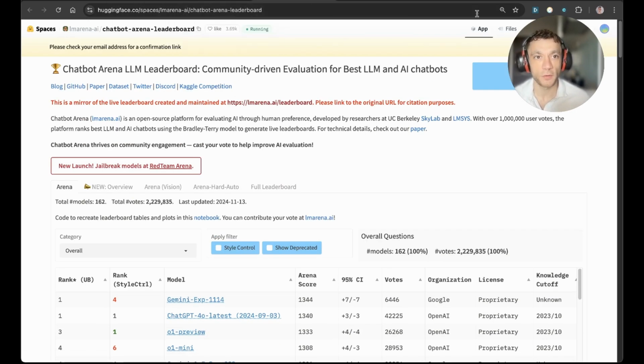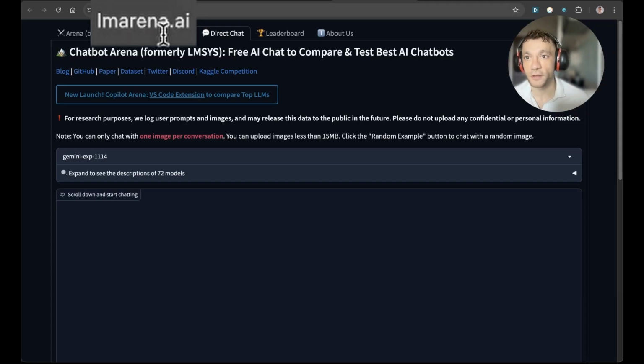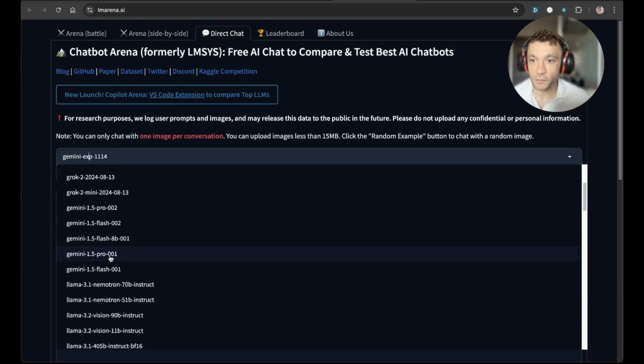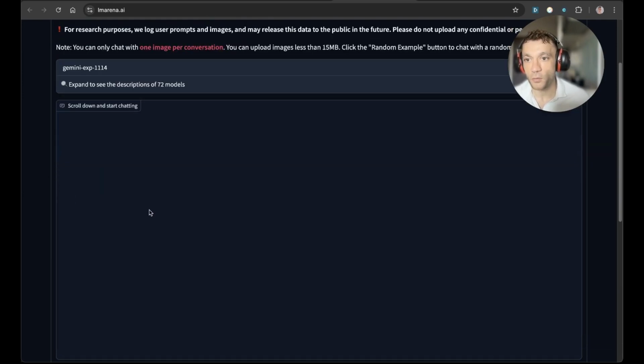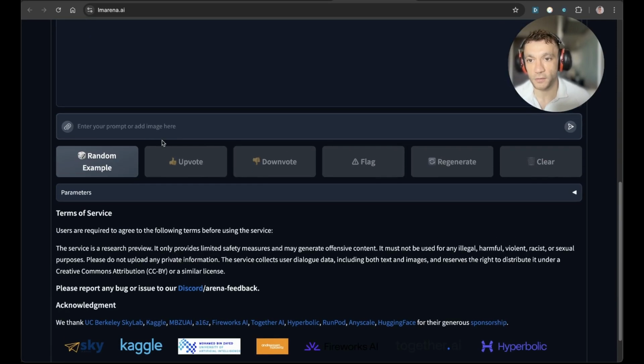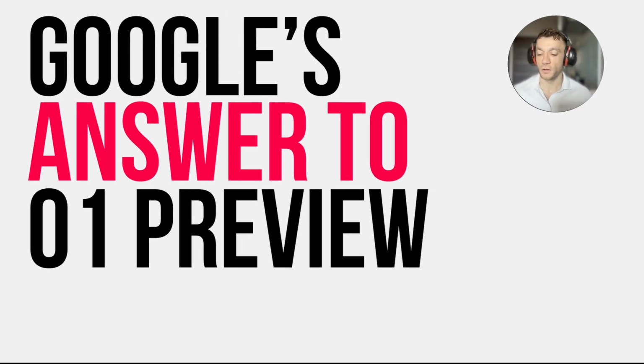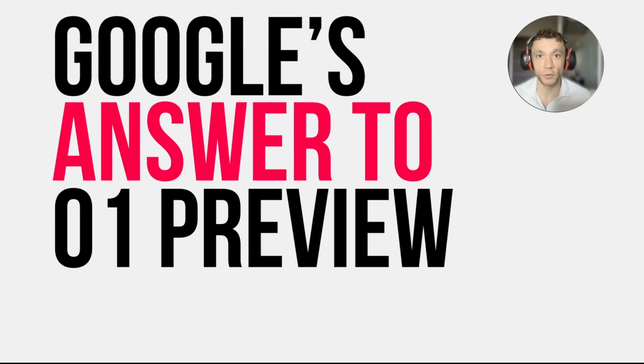There are basically two ways you can get access to this. The first way is you can go to lmarena.ai. I'll leave the link inside the video notes from today, which you get free access to along with all the prompts. Inside the direct chat, you can choose between all the models. We can select Gemini Experimental 1114, and if we scroll down, we can start using it. From what I've seen, this is basically Google's answer to o1 Preview.